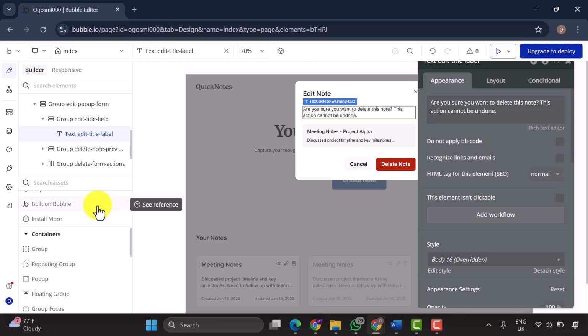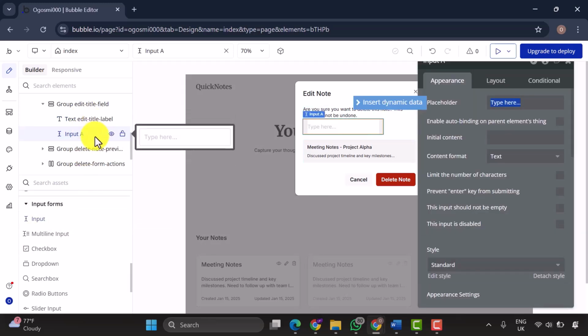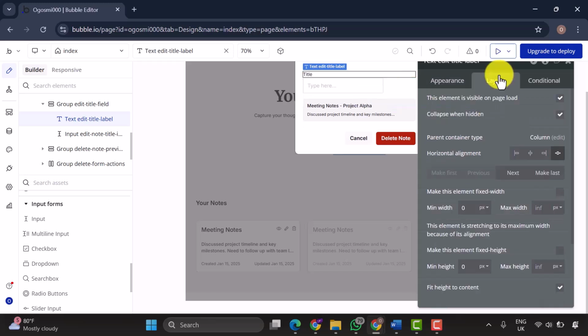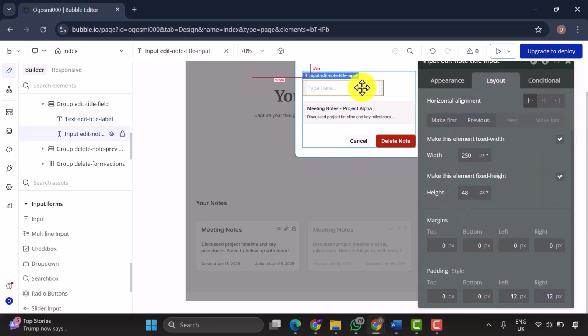Next, we add an input form. This input form will hold the note title from the database. We'll rename the input form to Note Title Input. Now I'm going to configure the title label for appearance. We change the display text to title. For the layout, let's give this a bottom margin of 8 pixels.